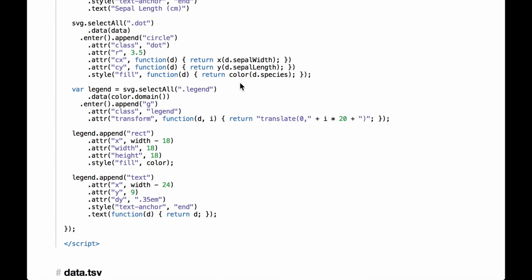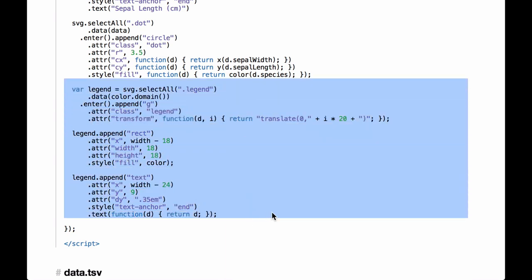Lastly, we create a legend for the scatterplot chart. This is done in three separate sections of code. The first section creates a legend for each of the species types. The second section creates a rectangle that contains the color of that species for each of the species types. The third section creates the text of the species name for each of the species types. Let's walk through each section.